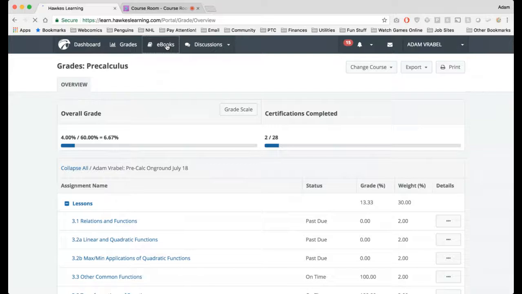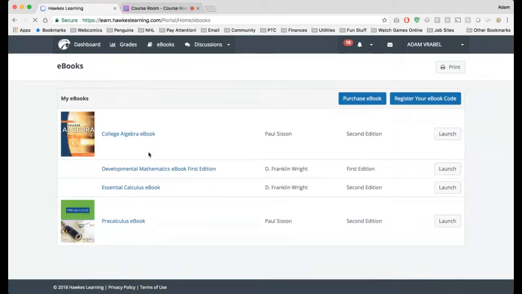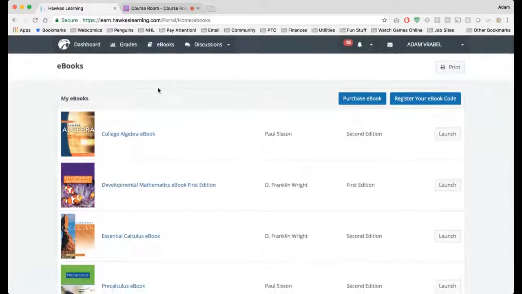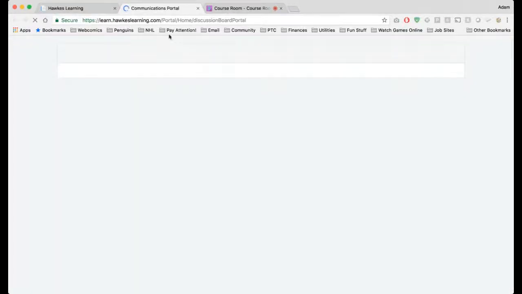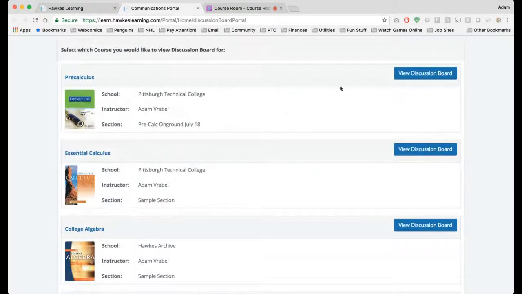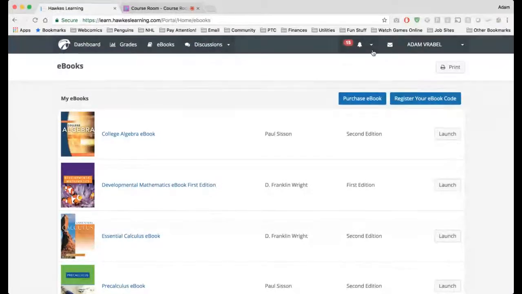If I go to ebooks, this will give me access to the ebooks that I have in my classes. The pre-calculus ebook is the one relevant for this particular class, but there are others based on what class we actually are in. And discussions, we can have a live chat or discussion board with Hawks personnel about something, or if there's a discussion board going on in our own class, which probably not going to happen, but that's something that you can access here.